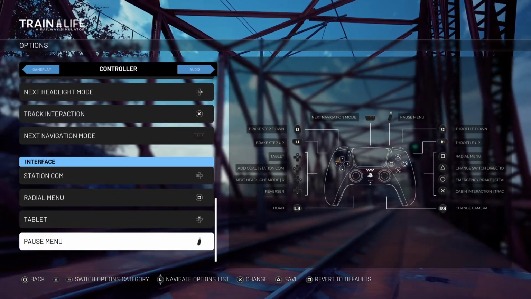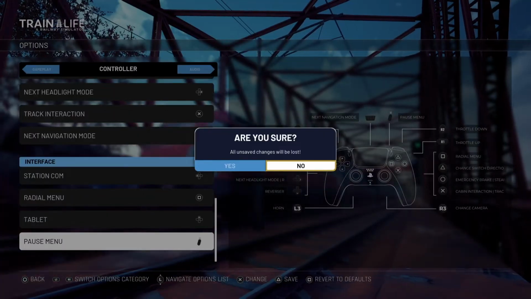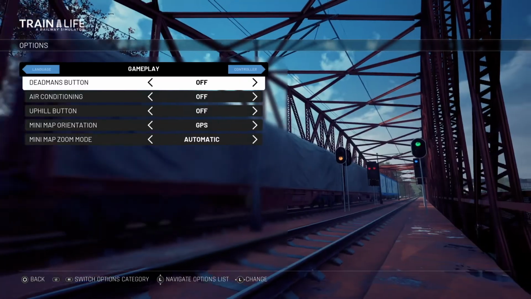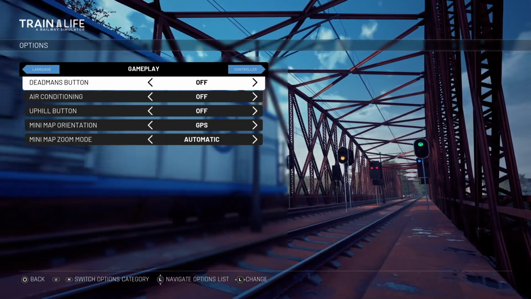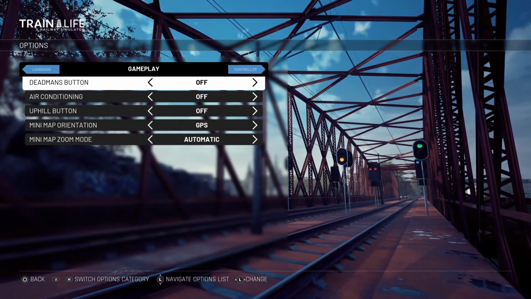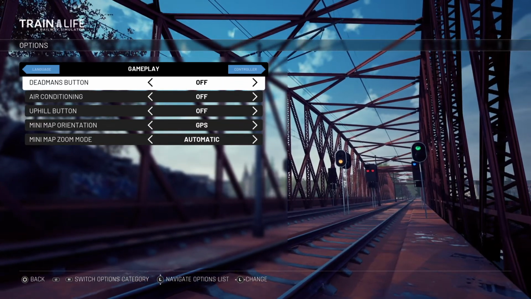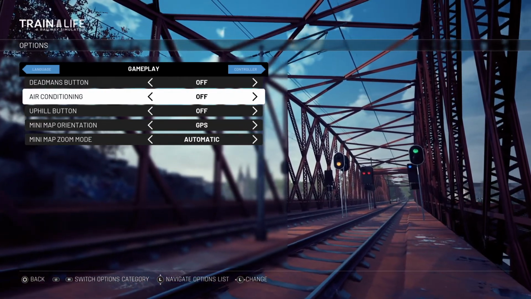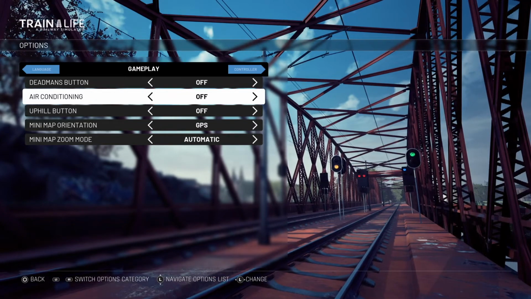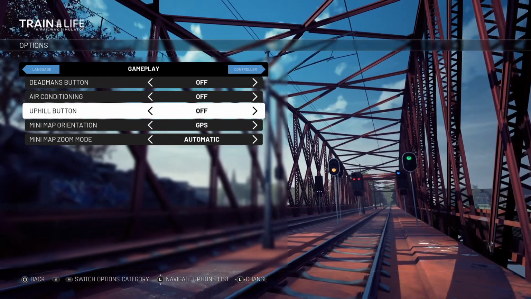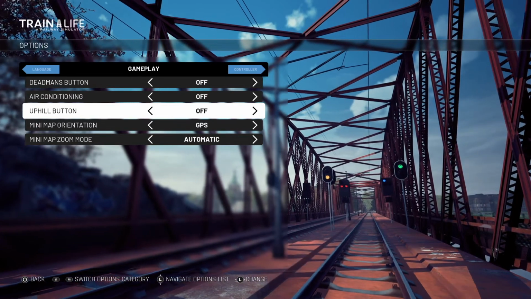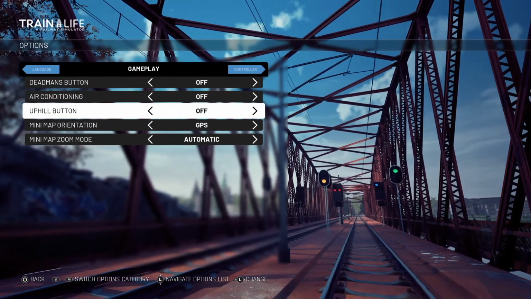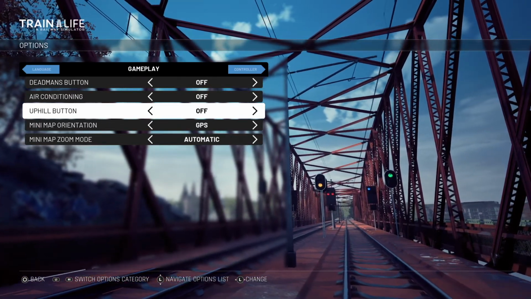Let me just flick to gameplay. These again are just personal choice. I've got dead man's button off at the moment. Air conditioning. Now, I don't know if I turn that on, am I going to get a blast of air behind me? I don't know. The uphill button, I'm not quite sure what that does. Don't know whether that gives me a kind of boost, a kind of four-wheel drive or something. That's off at the moment.